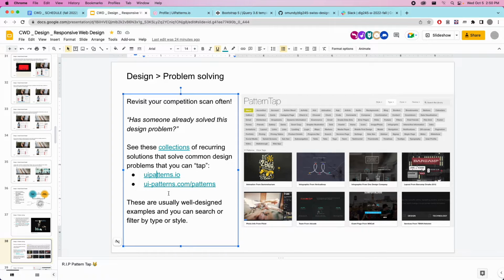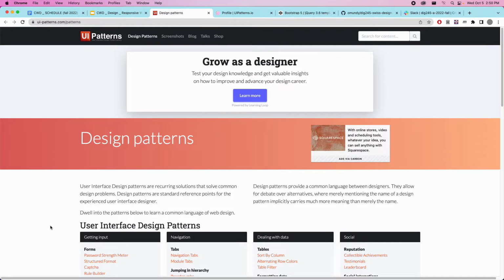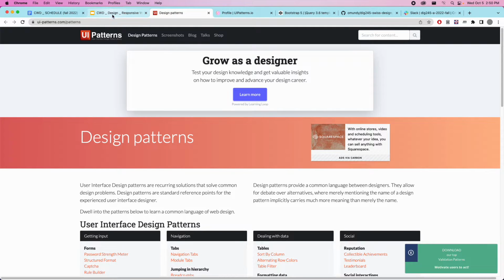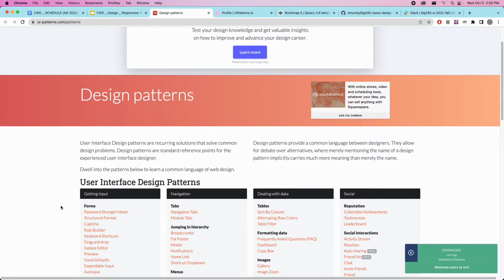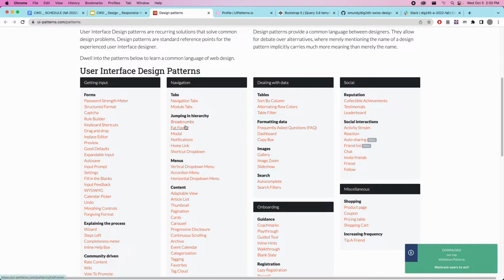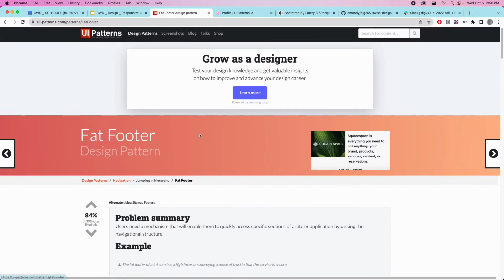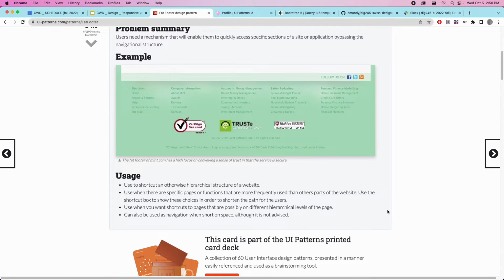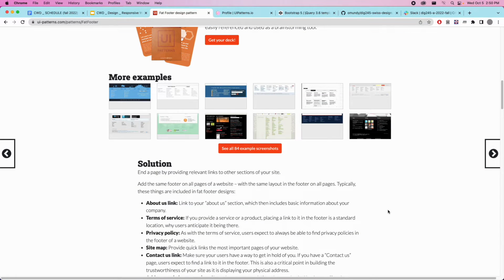So that's one side. The other side, UI patterns. And none of these are as good as Pattern Tap. I really am sad that Pattern Tap went away. But this one also. So like I want to do a fat footer. What is a fat footer? Well, here are some examples. These are all examples of fat footers.